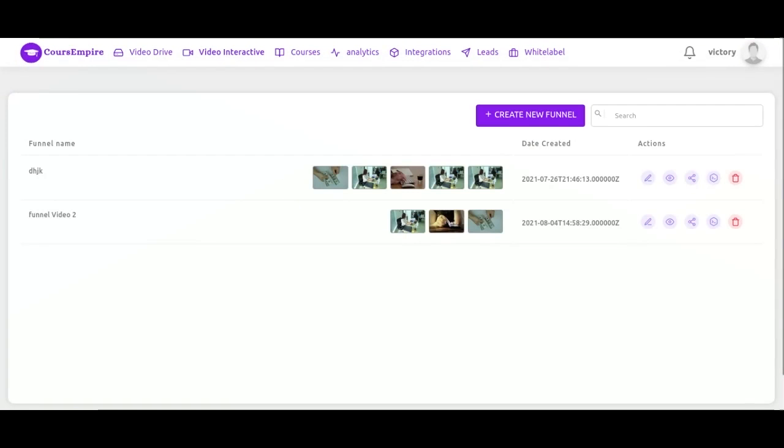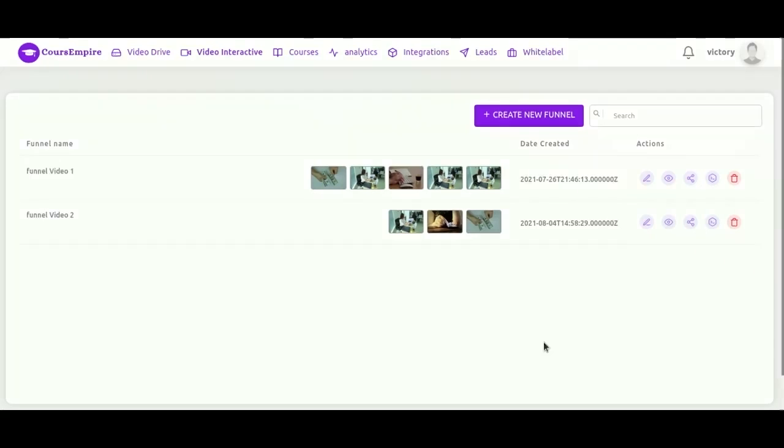The next tab is an interactive funnel video. And this is a really neat feature where you can take your viewers on a choose-your-own-adventure tour of your video content. So we have got some actions here: edit funnel, preview, share, embed code, and delete. Let's click on this one. And you'll get a better idea of what this is all about.